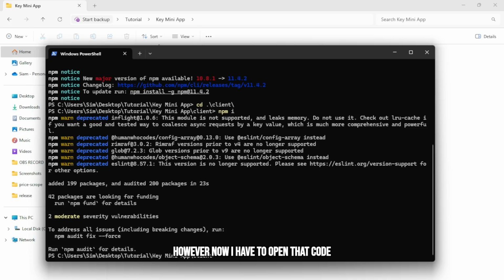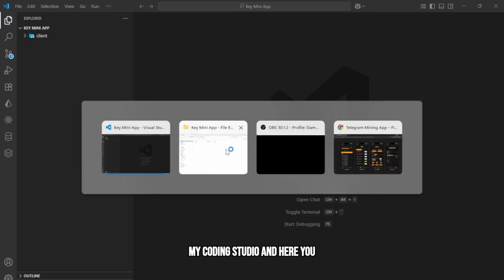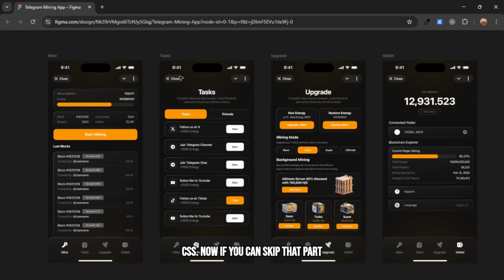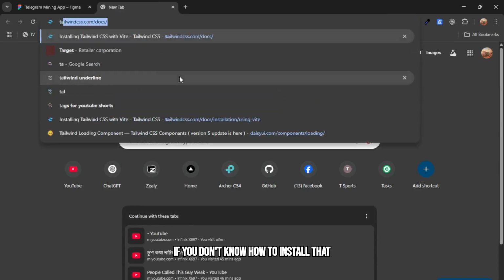However, now I have to open that code in VS Code or my coding studio. So that was opened in my coding studio, and here you can see that was the mini app frontend part. Now I'm going to install some necessary packages such as Tailwind and some others. I like to install a component library, but I will do that later when I need it. So for now, I just simply go with Tailwind CSS. Now, you can skip that part if you already know it, and if you don't know how to install it, then continue.